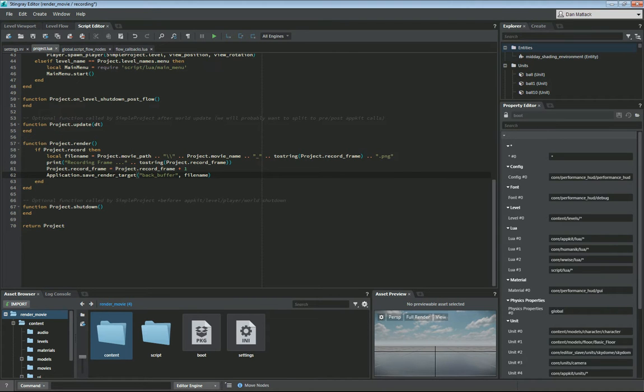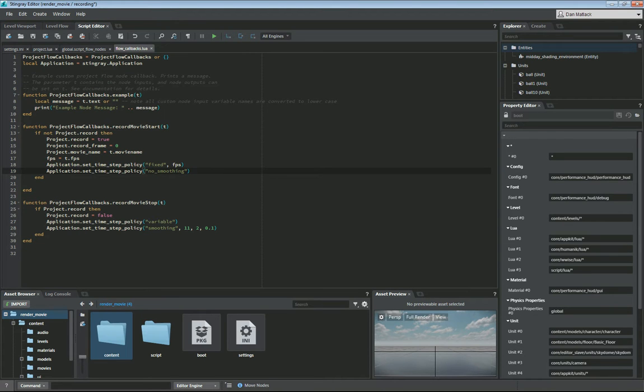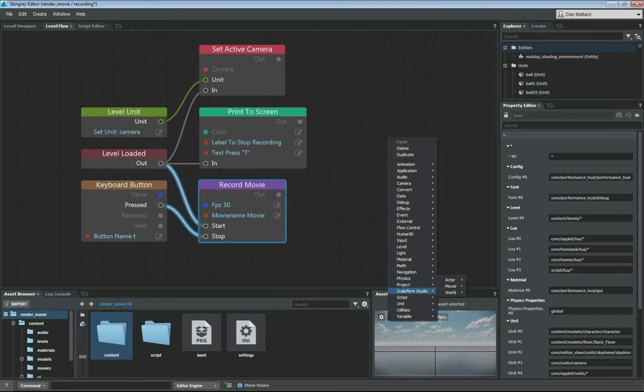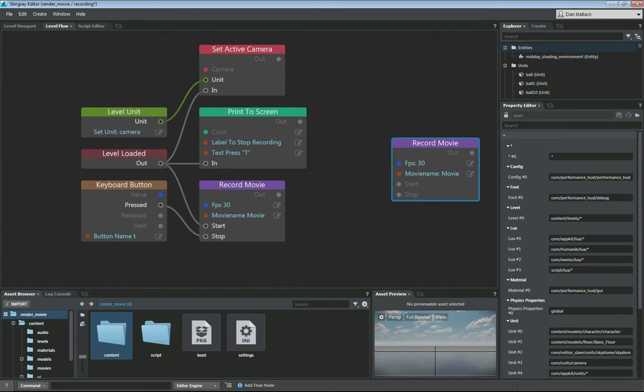In our flow callbacks, we went ahead and wrote two functions. The first one is to start the movie. This will set our variables that we had before to true to start. We set our movie name and our FPS that goes back into our flow nodes, and then we have the same thing here for movie stop with our variables and our smoothing. And then in the global script flow nodes, we set our category to project, movie record, and our default here for 30 frames per second, and then our default movie name as movie. Of course, all of that shows up in our level flow under projects, record movie. We get our flow node here that we've used.